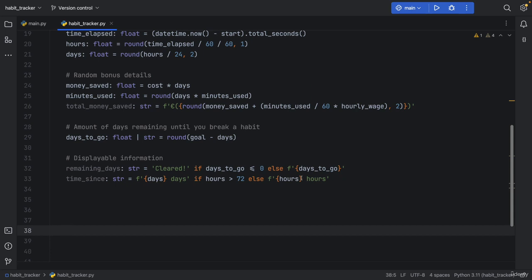So that's all the math and calculations that we have to do to create a habit. Now we just need to return that habit. So return habit with the following parameters.